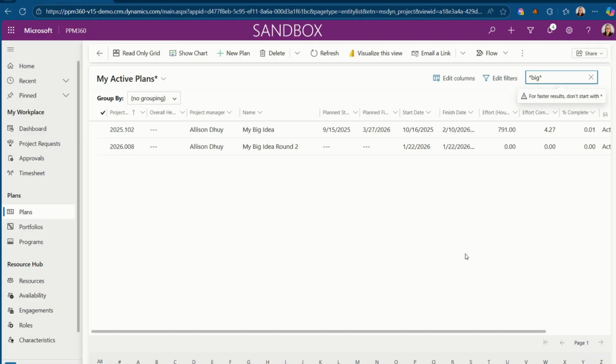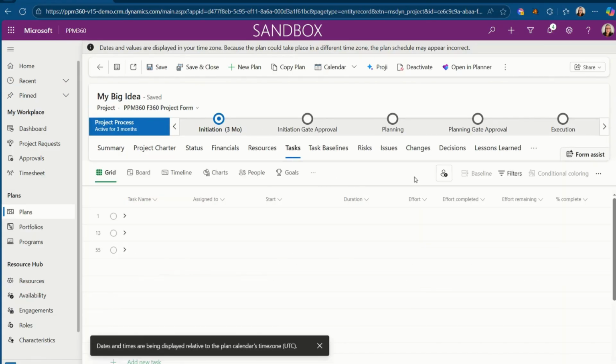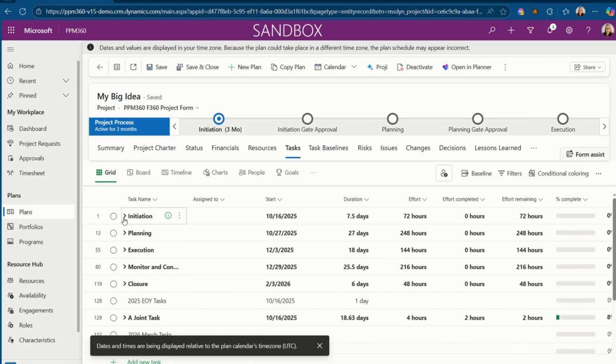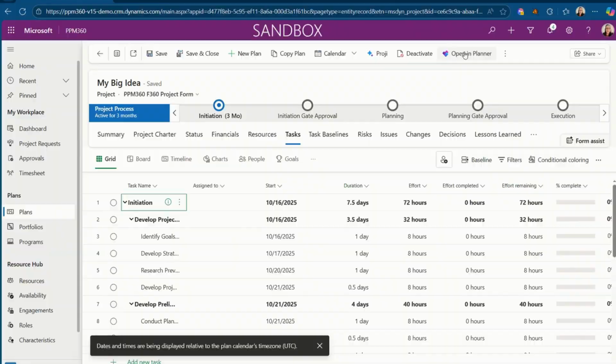Today I'm going to show you how you can copy a schedule from one premium plan to another. Right now I'm in Marquee 360's PPM 360 solution and I have two projects pulled up. I'm going to go into this one called My Big Idea, and you'll see here I have a pretty detailed schedule. I'm going to go ahead and open this in Planner.